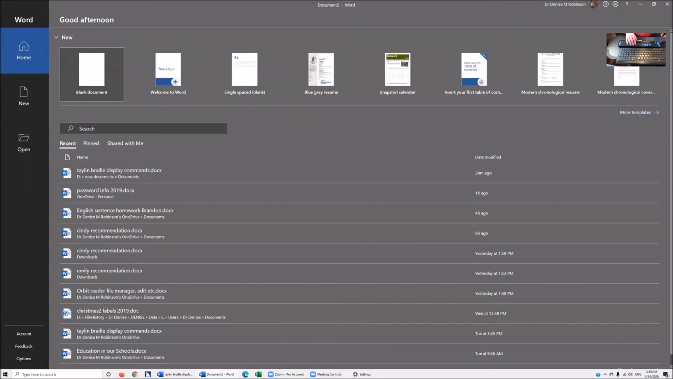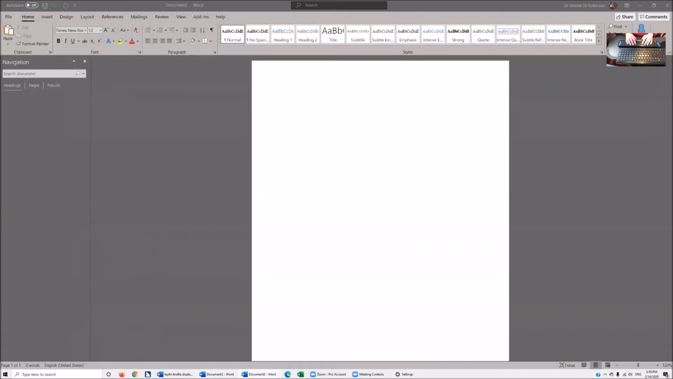Document 2 Word, new list box. Blank document 1 of 8. To move to an item, press the arrow keys. I'm going to go ahead and hit enter and open. Document 3 Word, edit. Okay, and here I am in Word. So let's go ahead and we're going to turn on Braille for input. On for display. On for input.